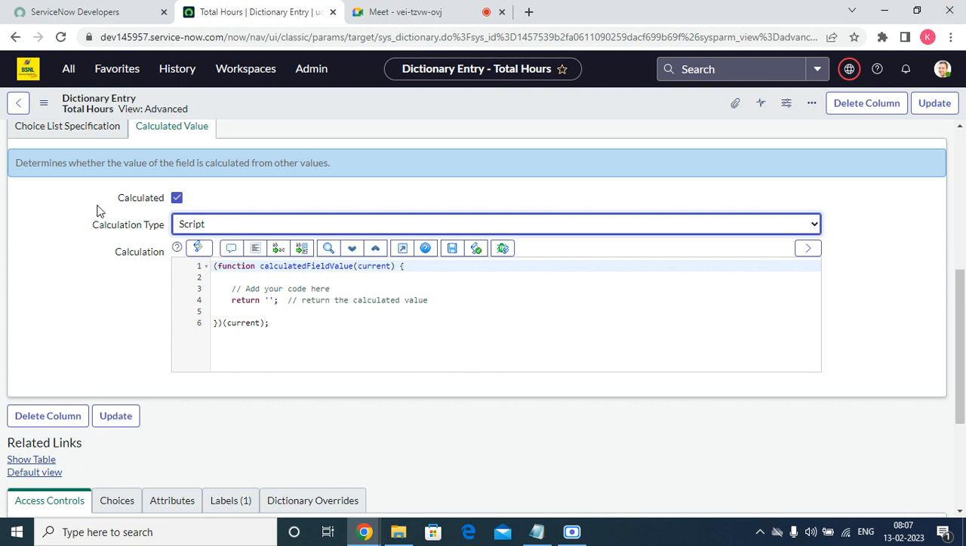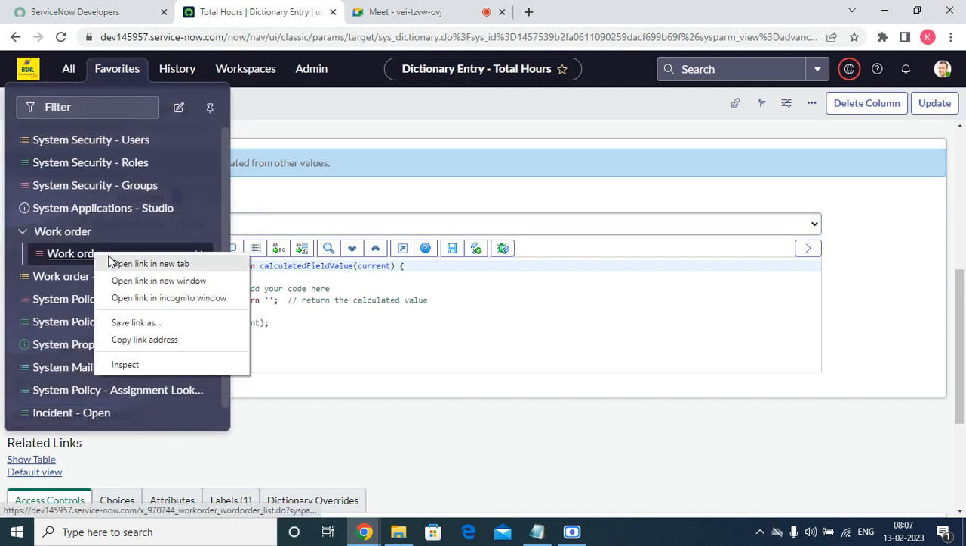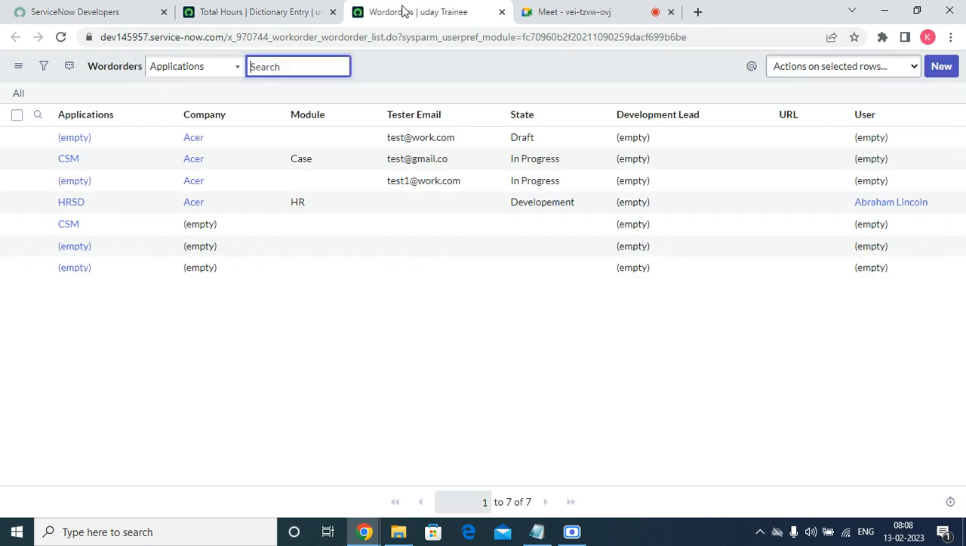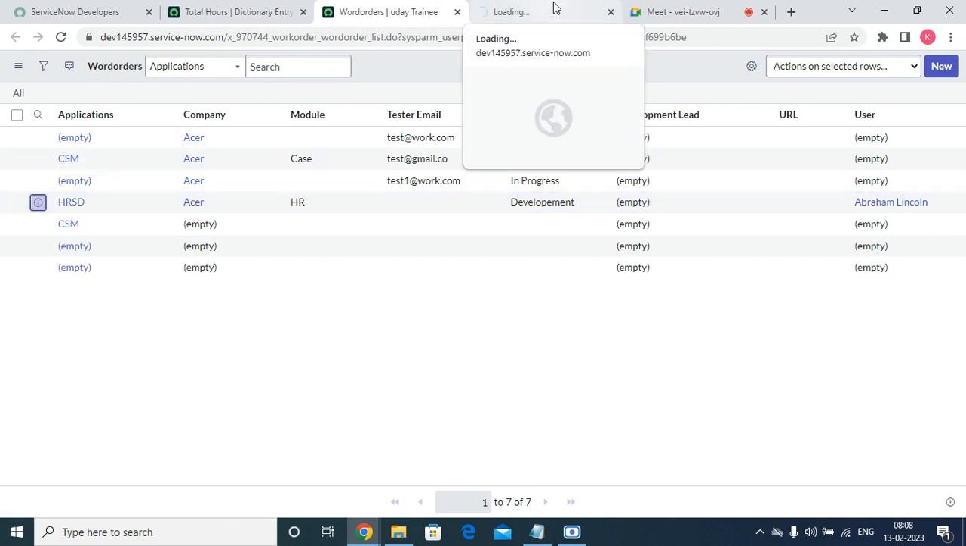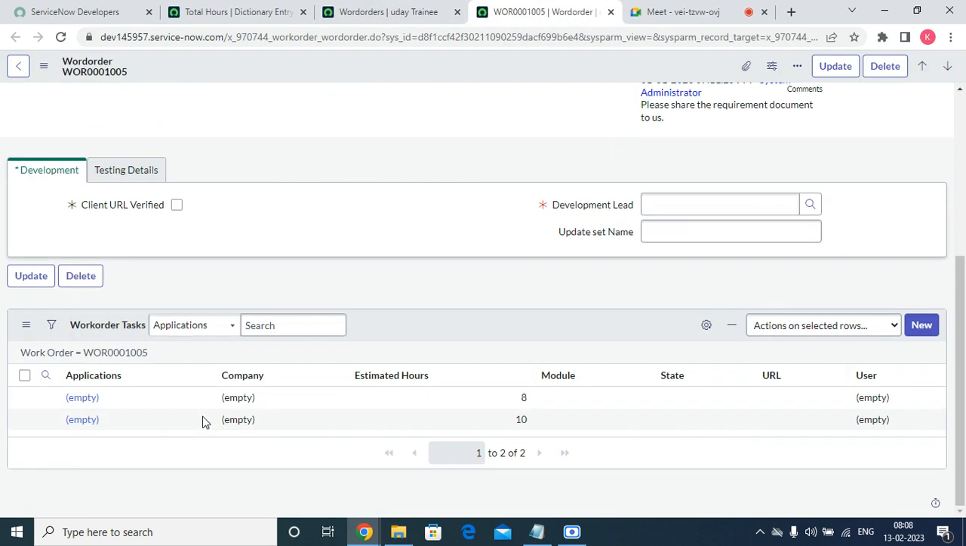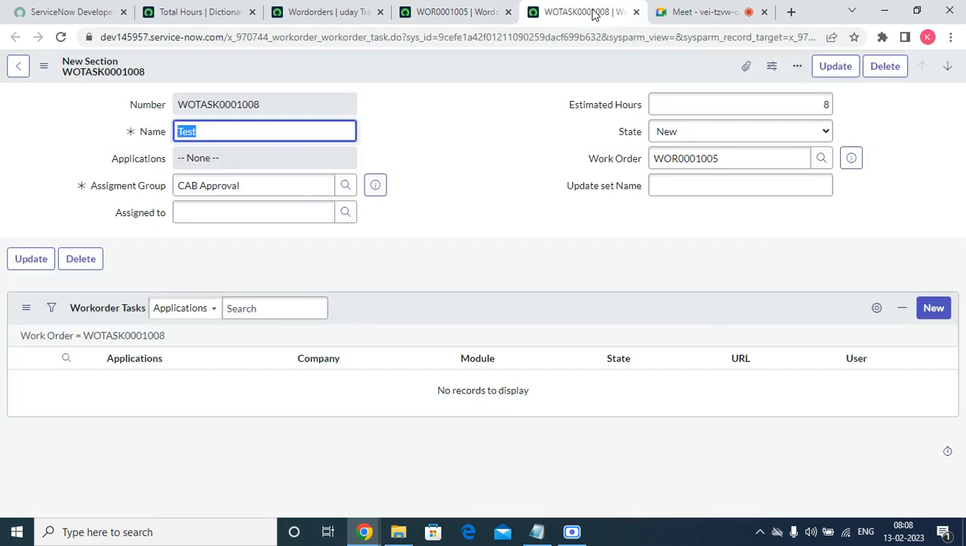First, if you open this one, our work order, I think this is the right one. This is our work order, and it has two tasks. Here the work order is a different table, and the work order task is a different table. Both are different tables, but we need to fetch this information and calculate it automatically.